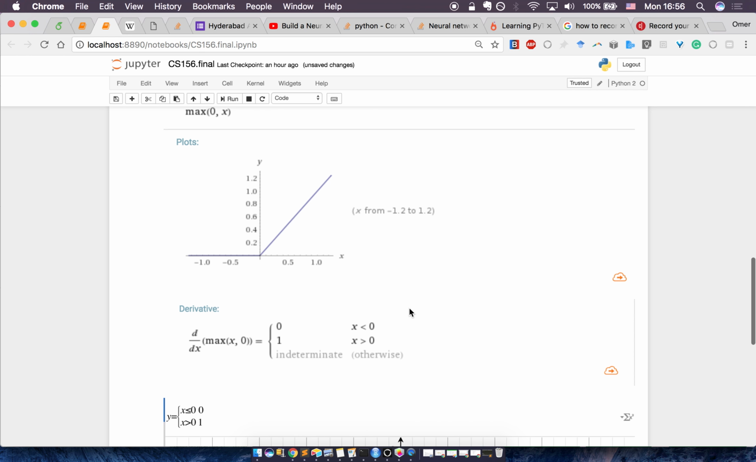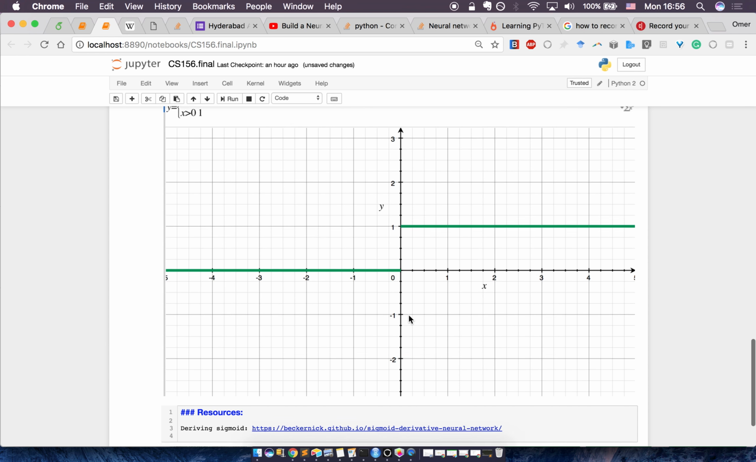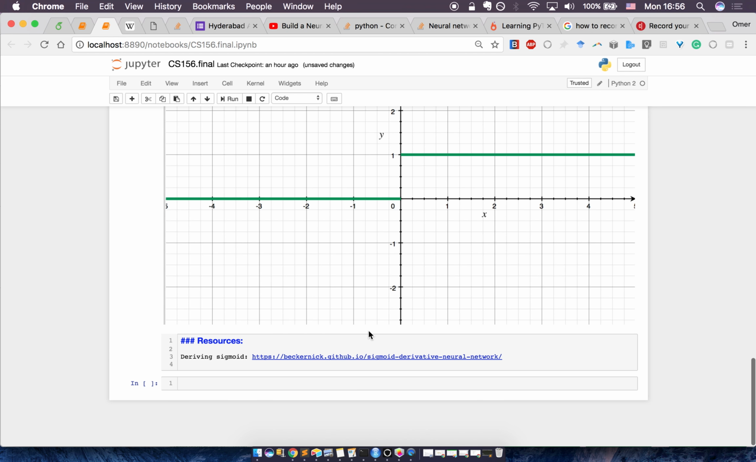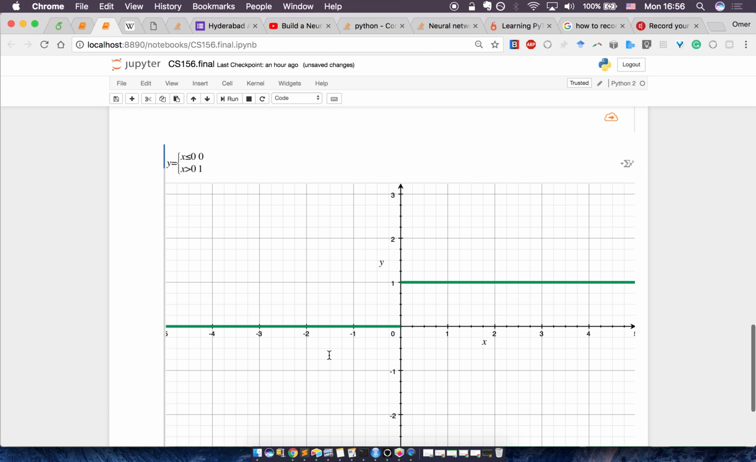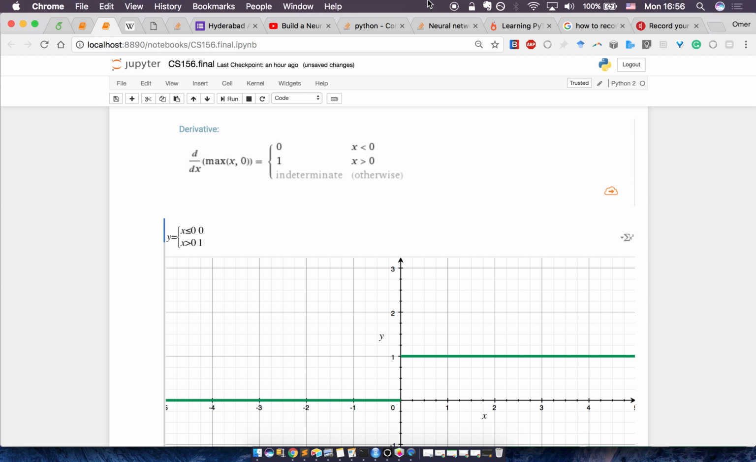Those are the two activation functions we need for this tutorial. I hope you find it useful. Here's the link I promised, and good luck with the next video.